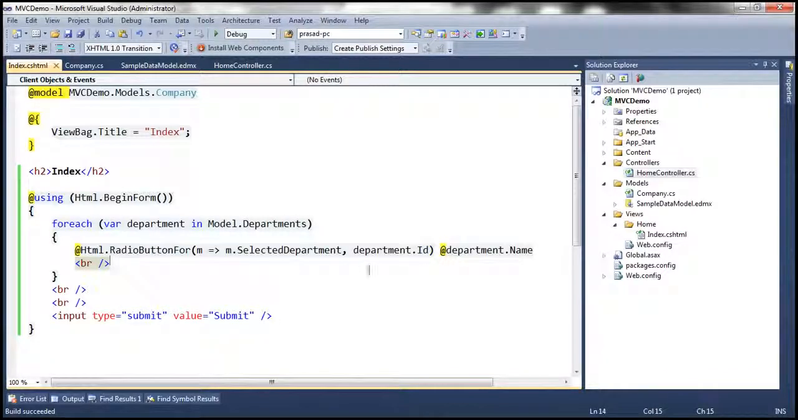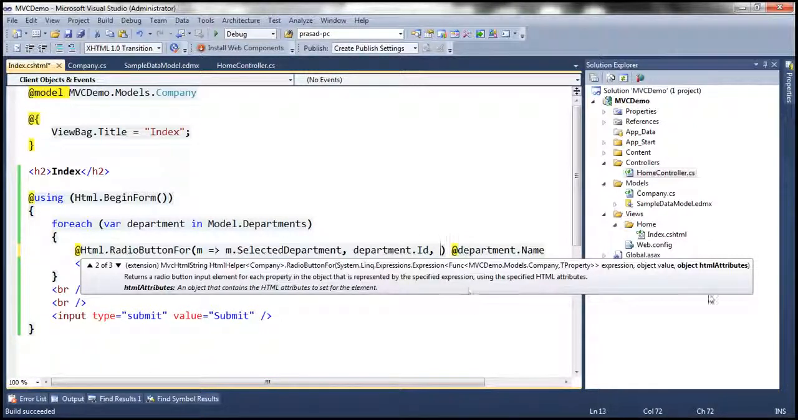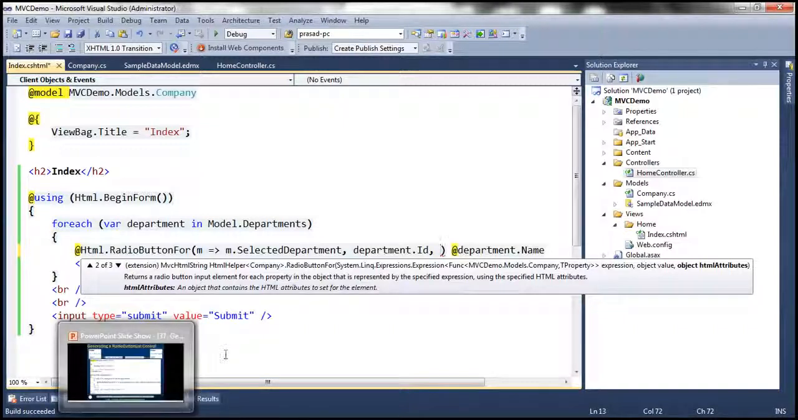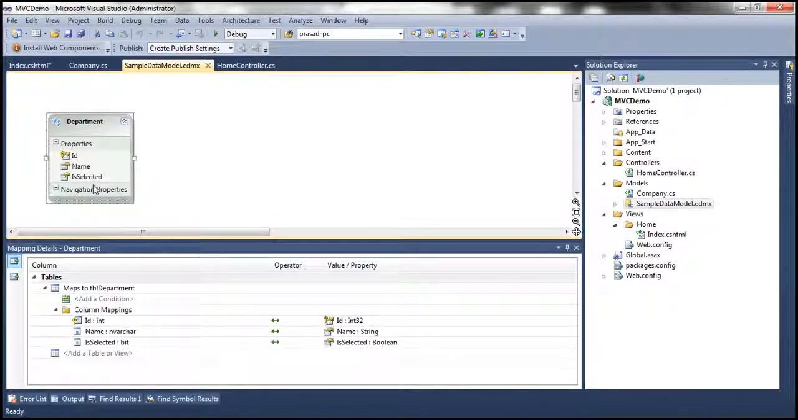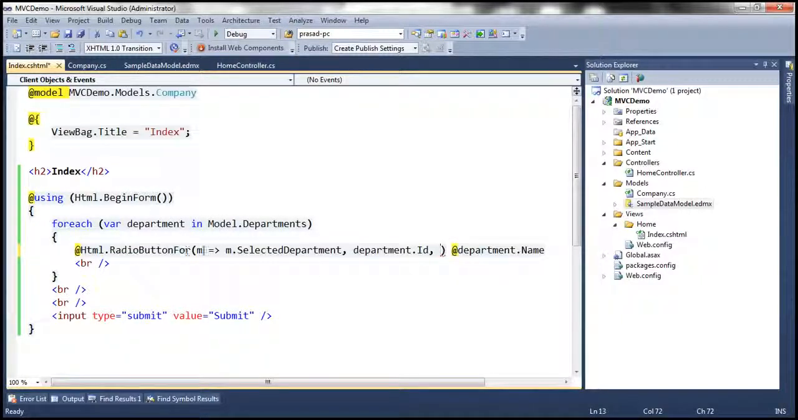Again, it's pretty simple. If you notice this RadioButton for HTML helper, there is another overloaded version where we can pass HTML attributes. And if you remember, every department object has got three properties. What are they? ID, name, and IsSelected. So if the IsSelected property has got a value, and if that is true, then we want to set the checked attribute to checked for this radio button. So a radio button has got several attributes: ID, name, checked. This checked attribute is what determines whether that radio button is selected or not. So we need to set that to checked.